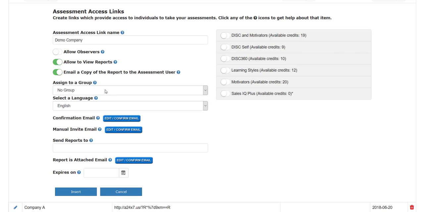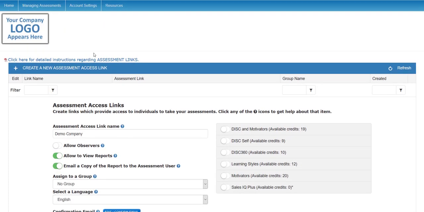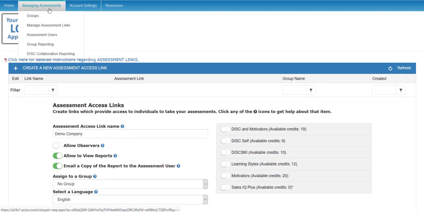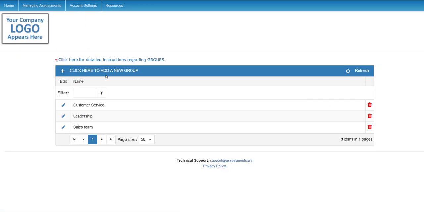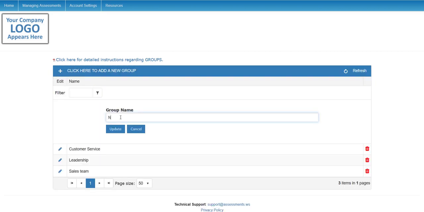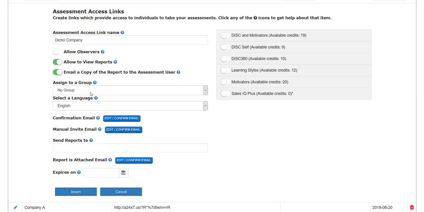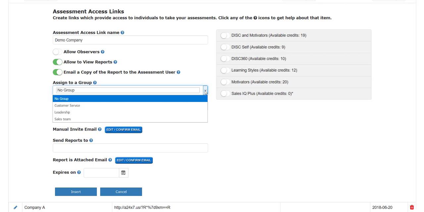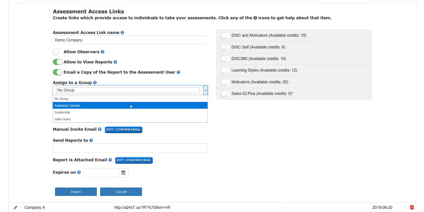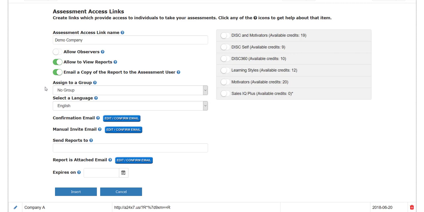To create group names, you will simply scroll up, go to Managing Assessments, and go to Groups before you create the link. On this page, you will select Click here to add a new group. You will simply add a name and select Update. This name will then be added to your list of groups. You will now see this group available to you when you select the drop-down box for assigning to a group. Again, this is optional. You can choose a group or leave it as no group if you don't need this for this particular link.